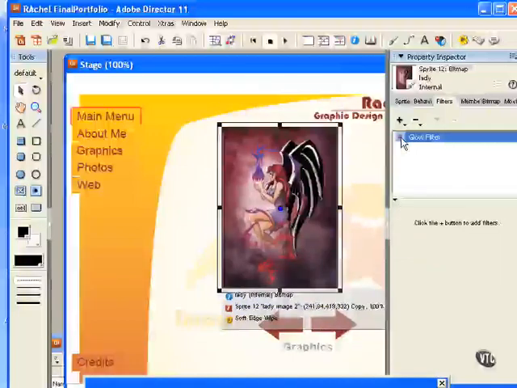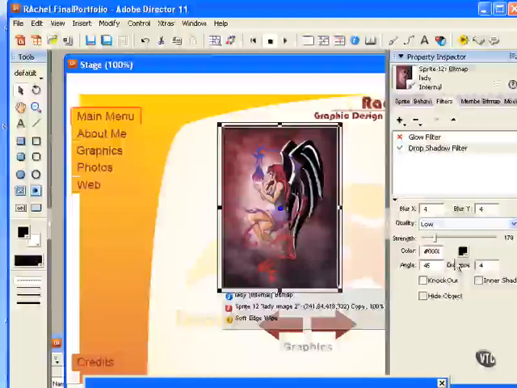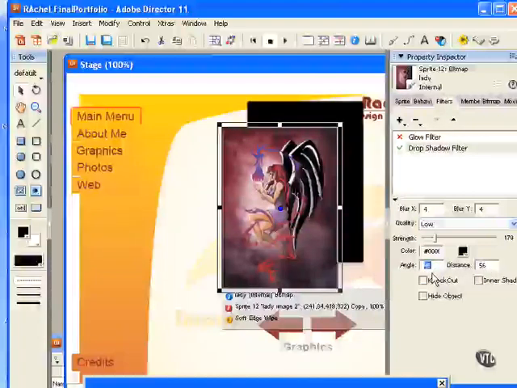Now move on to the drop shadow filter. Use the drop shadow filter to add a drop shadow to a variety of sprites. This is again a very common filter found in many graphics programs. Here you have strength settings, color, distance. That's going to be the throw of the shadow. Notice if I go 56, really displaces that shadow quite a ways.